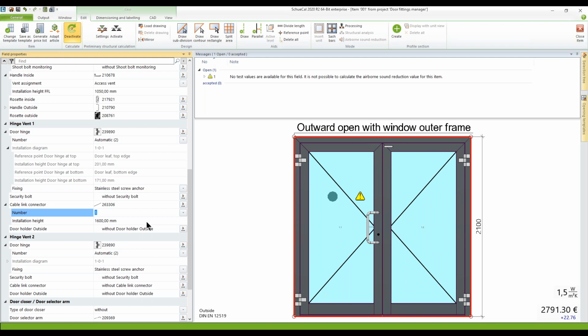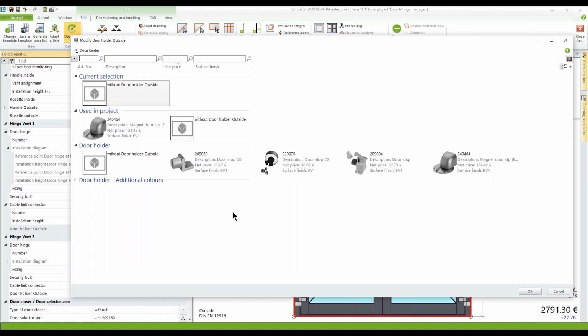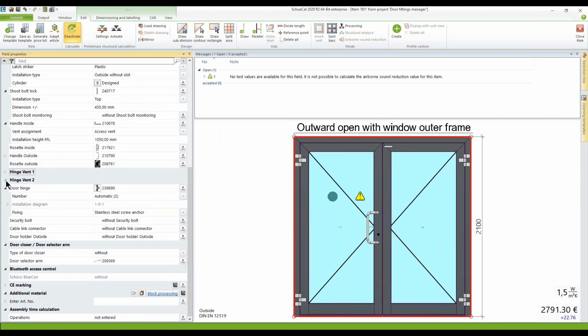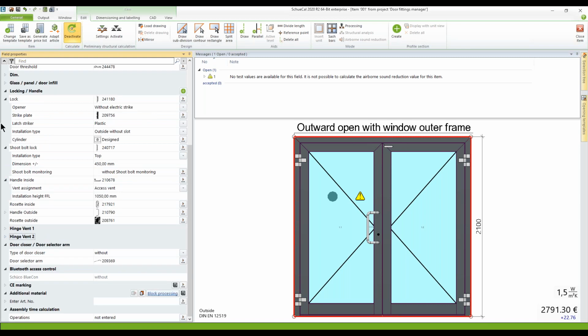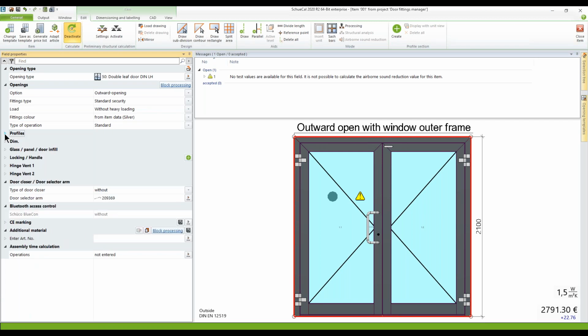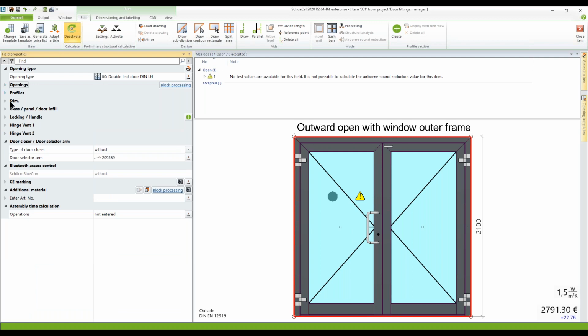Door holder outside. The door holder outside will be considered for both leaves, the left and the right one. I don't want to use this. And then I close the hinge of vent 1 and the hinge of vent 2. And also I close now the locks, because I want to show now profiles and also the openings.